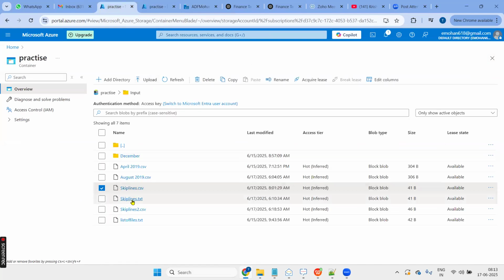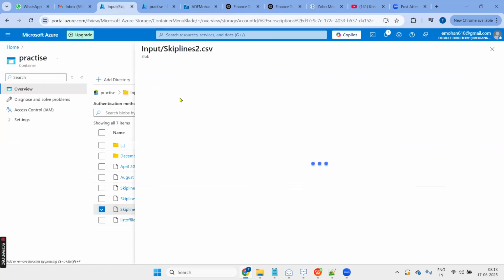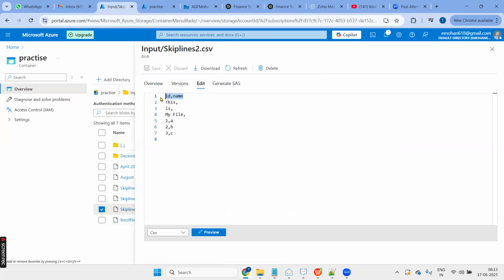Say for example, I have a file like this. I have the headers in my first line, and then I have some dummy data, and then I have the records. So if I use that skip line as 4, then I don't get those headers, right? But in my output, I want the headers and data. So let's see how we can handle this scenario.